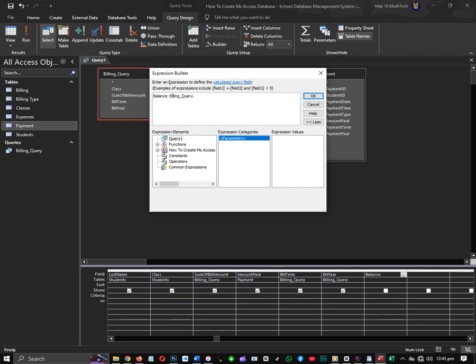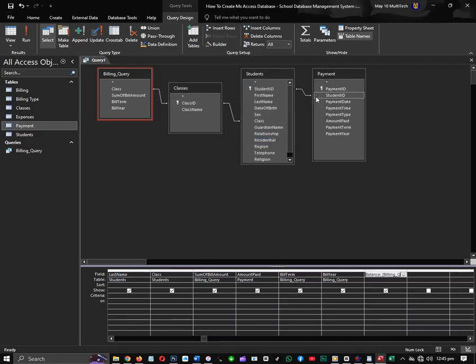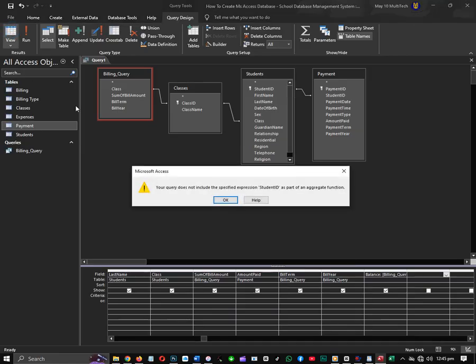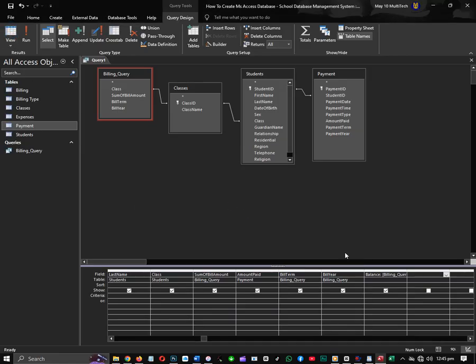Because there's no space here, that's why it is not popping up. So billing dot, that's sum of bill amount minus sum payment dot amount paid. You close the parenthesis, and we are done. Now if you try to view it, it will not allow, because this one is an expression.